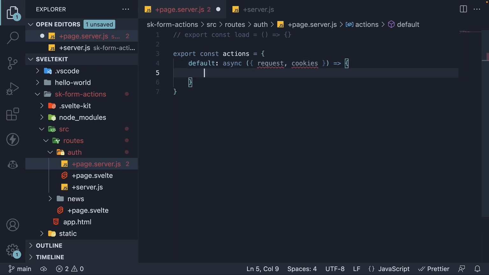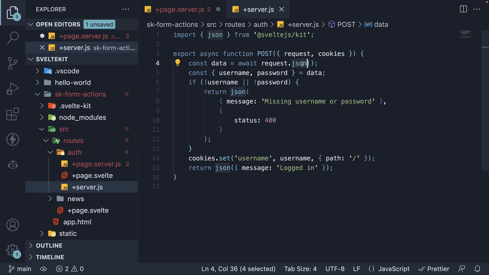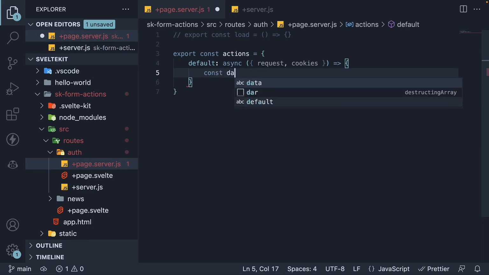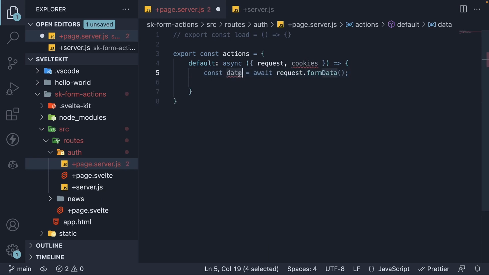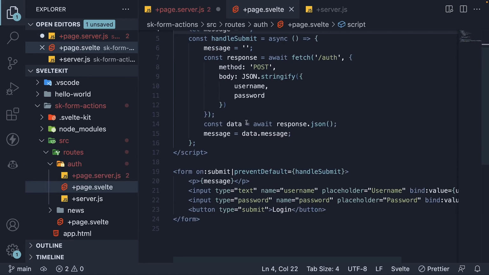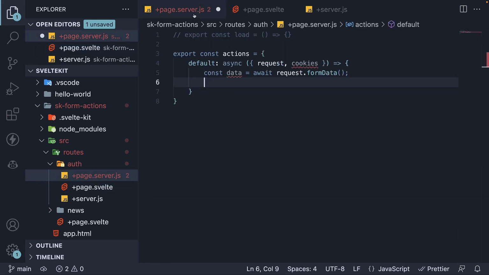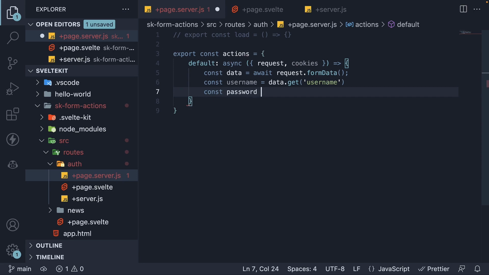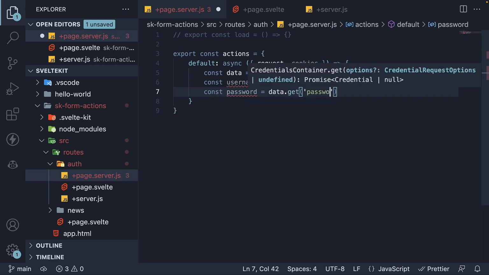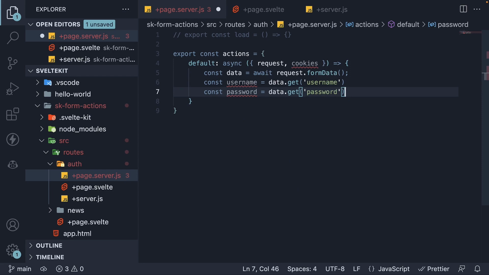Within the function body, our first task is to get hold of the form values. Instead of using JSON, we use form data. Const data is equal to await request.formData. On this returned data object, we can invoke the get method to retrieve the form field values. Let's get hold of username and password. Data.get, and the name attribute is username. Similarly, password is data.get, name attribute of the field, which is password.